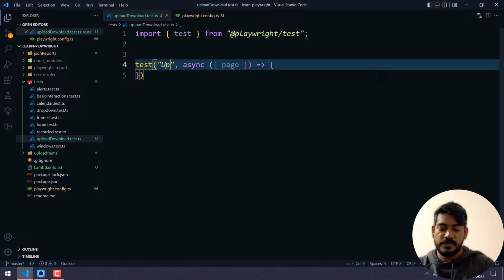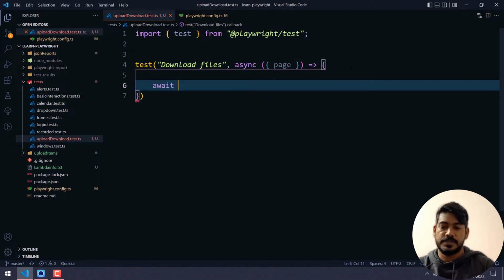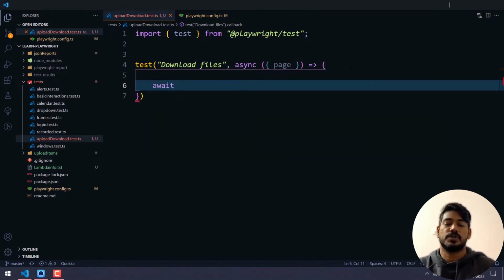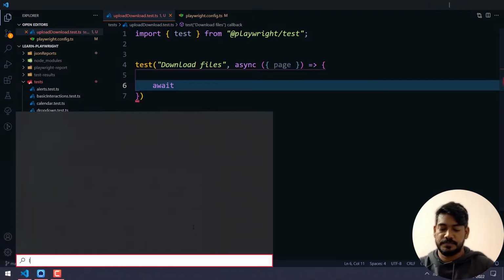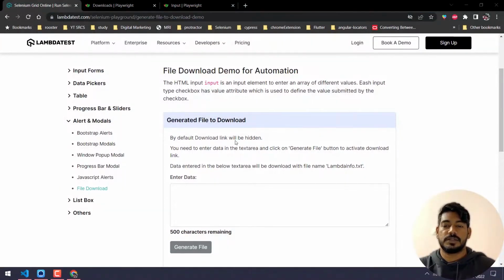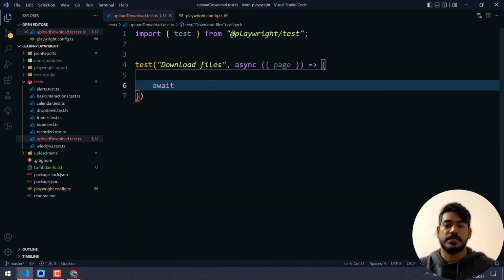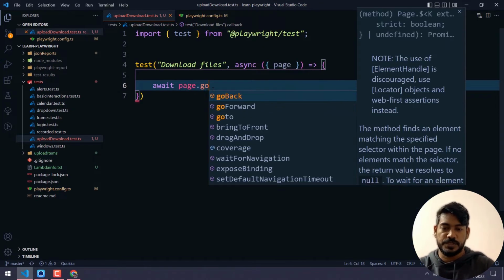So here we'll give our name, like first we'll start with the download files. Okay. And first we'll go to our website. So for the demonstration, I'm going to use the LambdaTest platform. Let's copy the URL, and here I'm going to pass it within the page.goTo function.